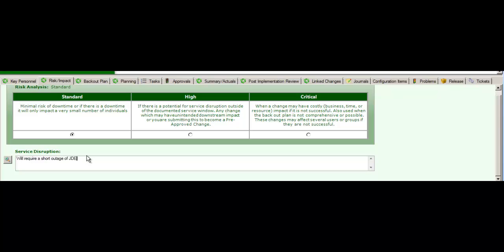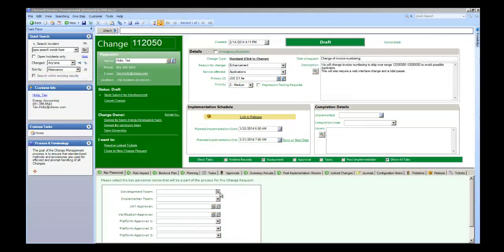The service disruption during a regularly scheduled outage window may not be enough to raise the risk level. However, the multiple platforms of this change would require that this be considered a high-risk change. If you have any questions about risk, make sure to check with your platform owner or owners, depending upon the change. The entire Key Personnel tab is not required to be filled out. However, in this example, we will.